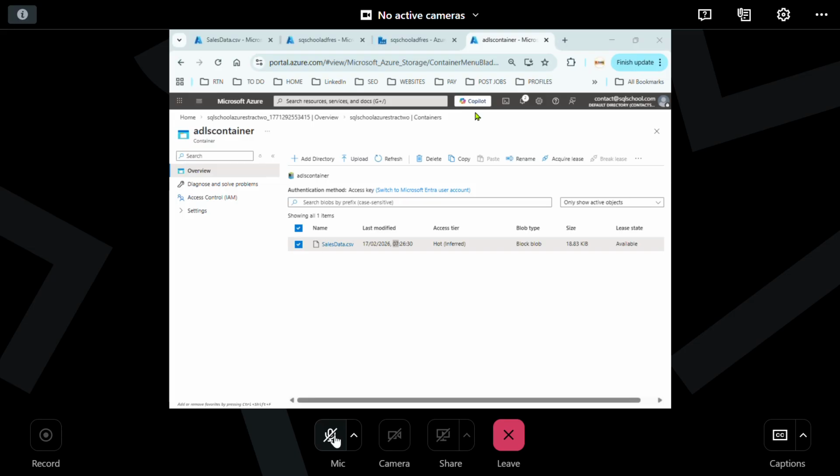Actually, the question is, let us suppose we have given the name sales data in the source file name. If there is another file with a different name, and we are giving the source as the container, will it pick that new file also? Yes, no problem. The source is a container or a folder. It can pick all files, irrespective of the names. No problem.